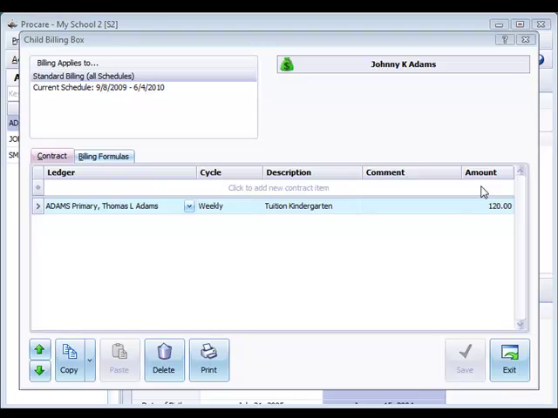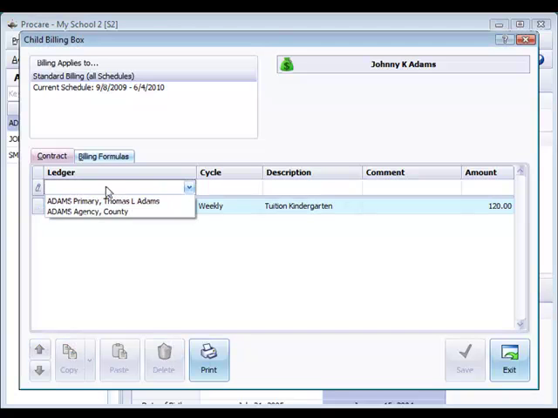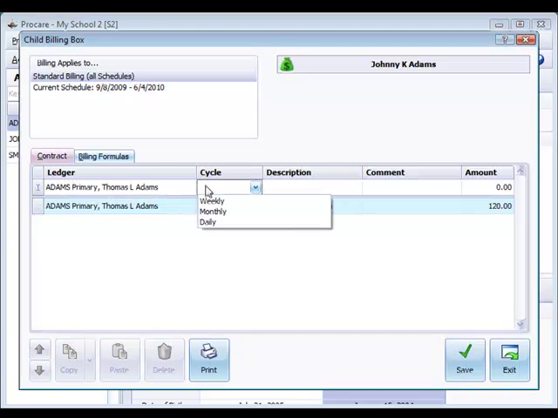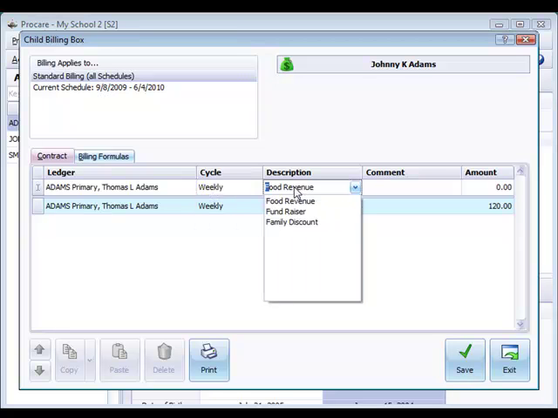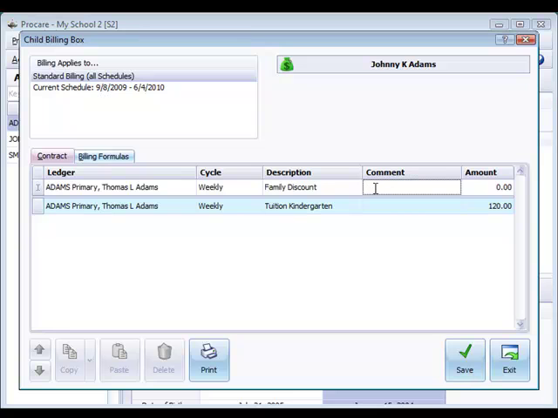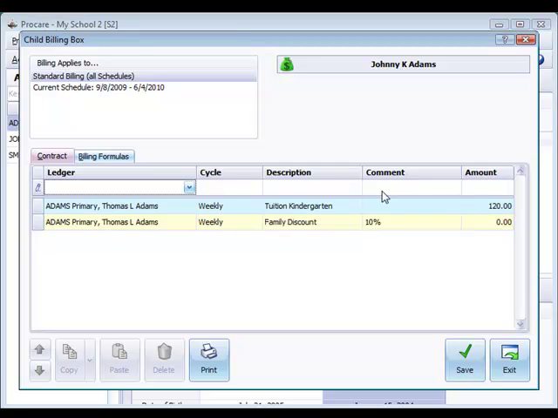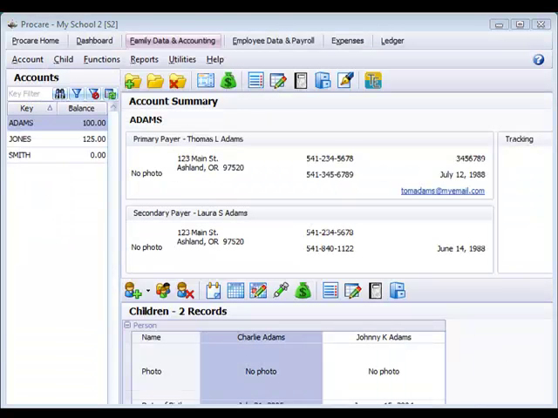Since Johnny is the second child on this account, we're going to go ahead and add a discount line for him as well that will be run at automatic billing, giving him a family discount of 10%. We can achieve that by just putting 10% in the comment column, and when we run our automatic billing, this discount line will compute 10% of the amount of 120, the line directly above it. And then we'll save and exit.